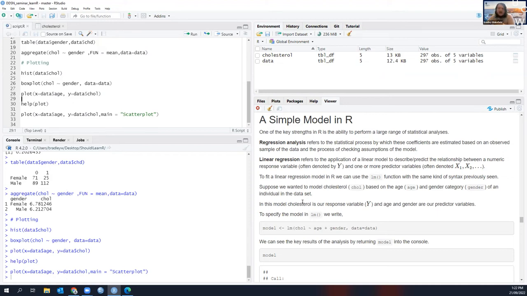And to do it in R, it's actually pretty straightforward, especially because we've already seen the syntax we need.